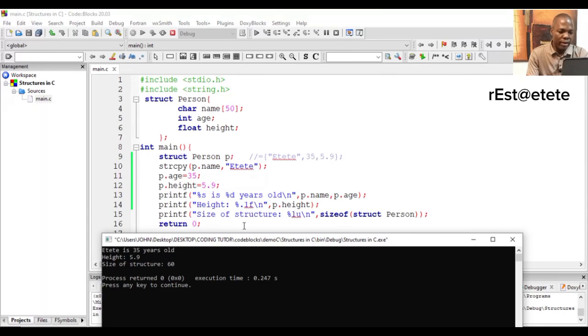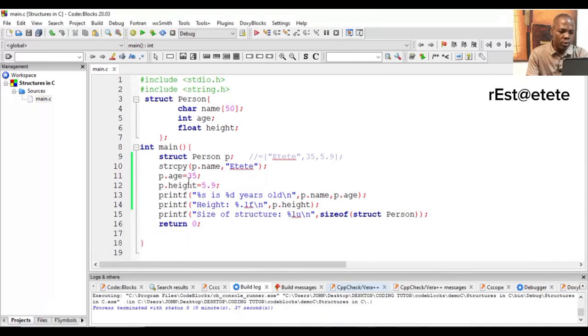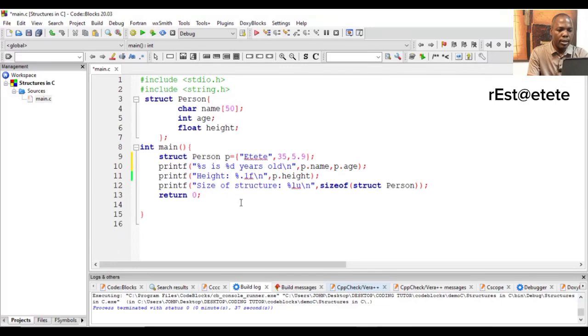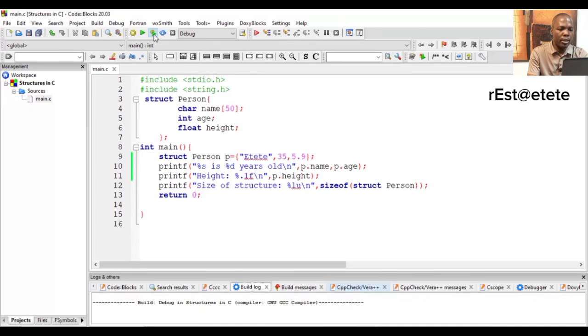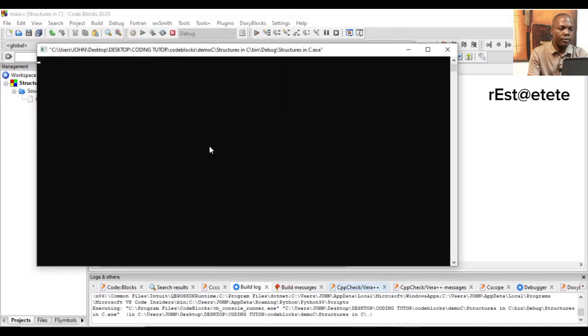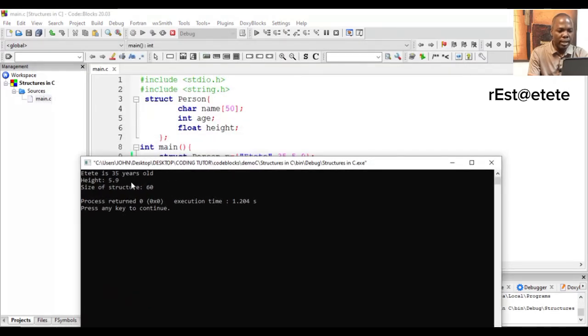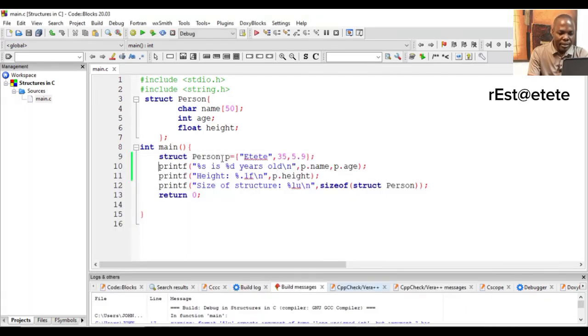I also told you if I don't want to do it this way, I can declare it this way, right? I can do this. Then I will simply remove this part. I can do this and I will get the same output. So I can run this script again. You see, it's giving me the same thing, which is Etete is 35 years old, height is 5.9, size of structure is what? 60.